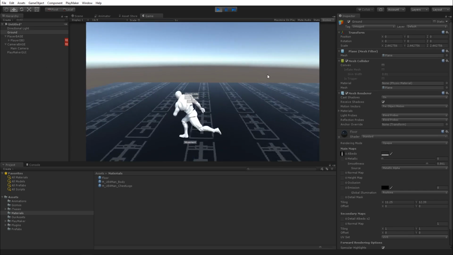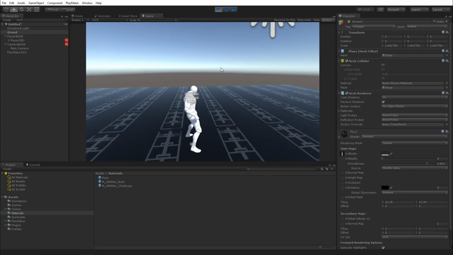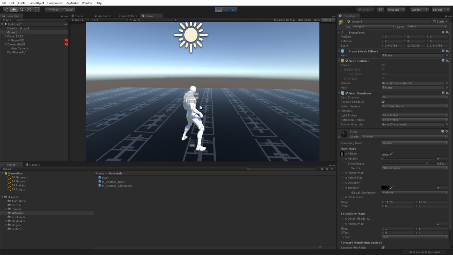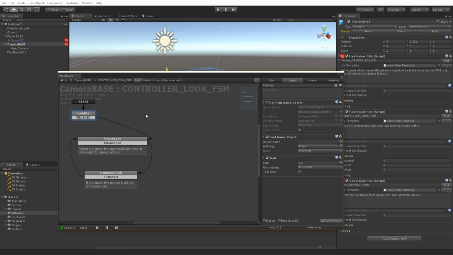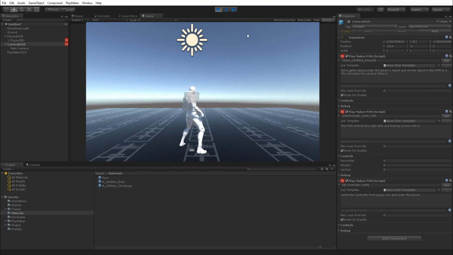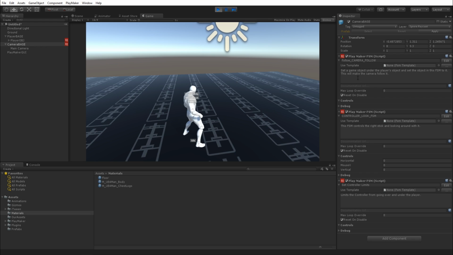All right. Oh, and also with the camera prefab that you downloaded, when you press play, you might be like, oh, why can't I move the camera for a couple of seconds? You can actually change that. Let's just come to controller look FSM, and in here the loading, you can actually just make this like 0.1. So 0.1, bam. Okay, so that works perfectly. That gets rid of that delay for you.